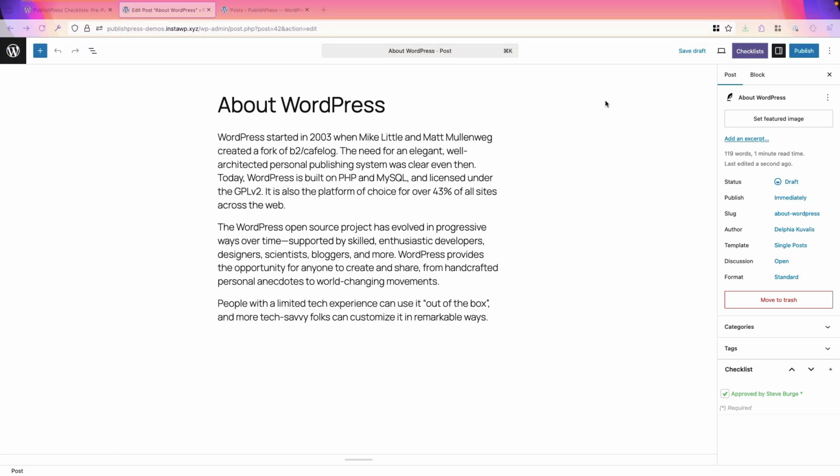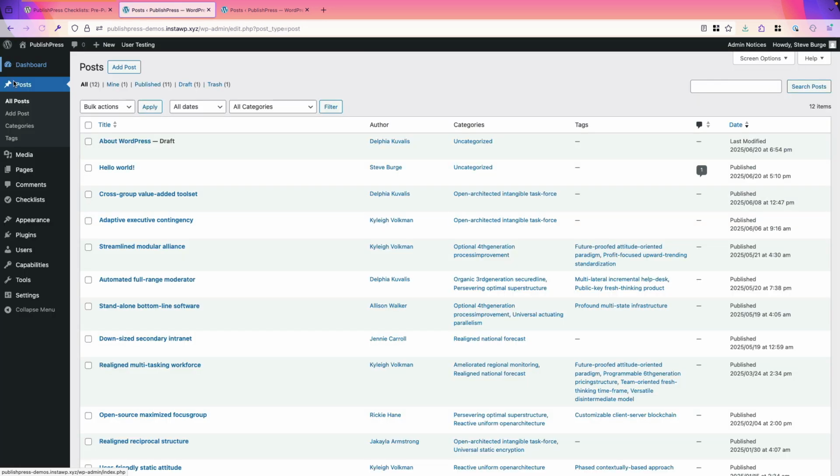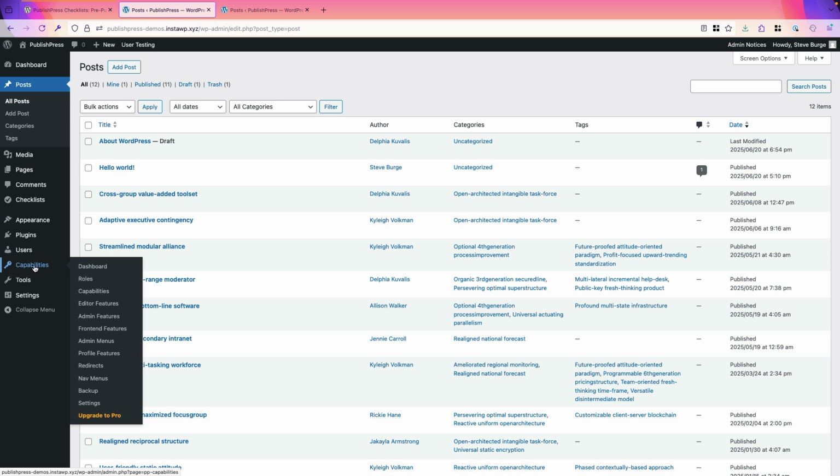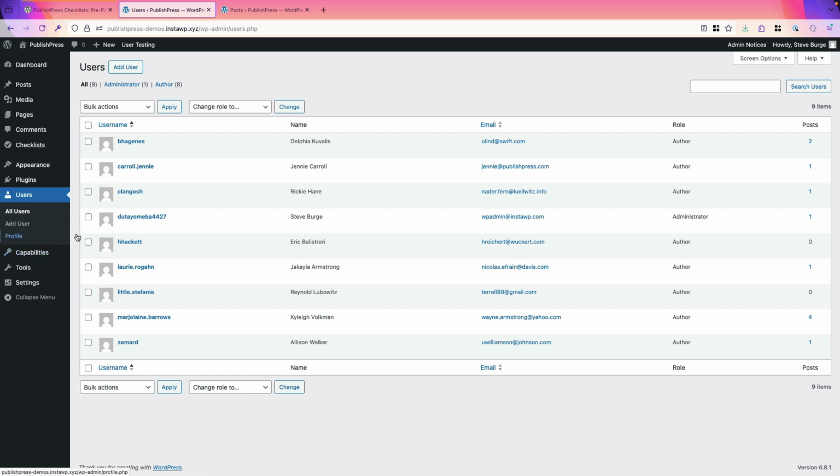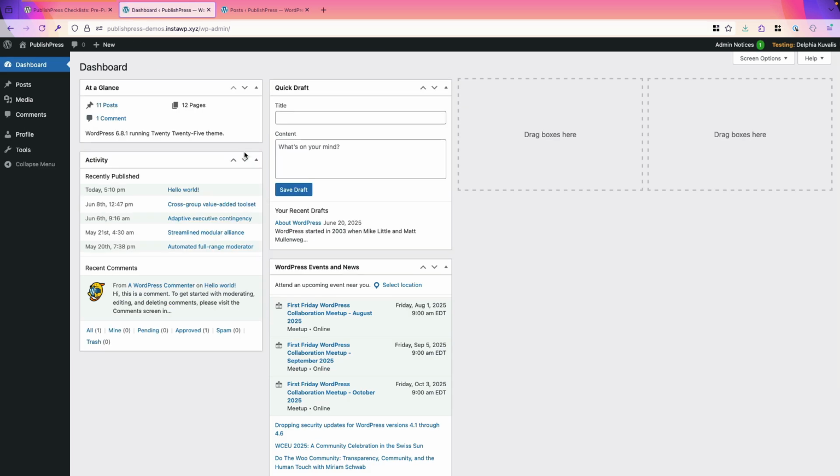Now the post is saved. I saved it as a draft. I can log out of this particular screen and go ahead and test the Delphia account. I'm using PublishPress Capabilities on this site and their user testing feature, which allows me to go to the users area and find Delphia and click on test user next to her account. I'm going to see the same view that I had at the beginning of the video, logged in as Delphia.